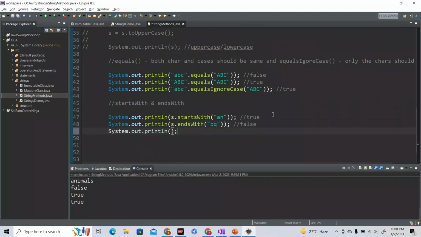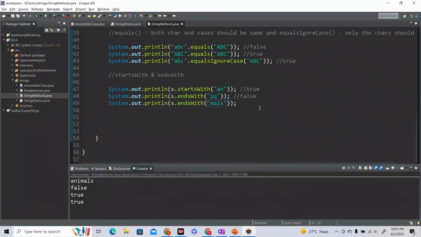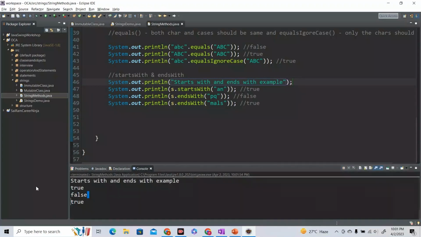And let us take another example, s dot ends with mals. Is it true? Yes, it ends with mals. So it should return me true. Let me just differentiate it by using another sysout statement, and let us say starts with and ends with example, right? So true, false, true, right, as expected. Starts with and ends with.